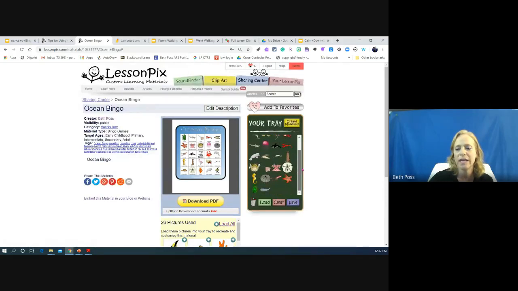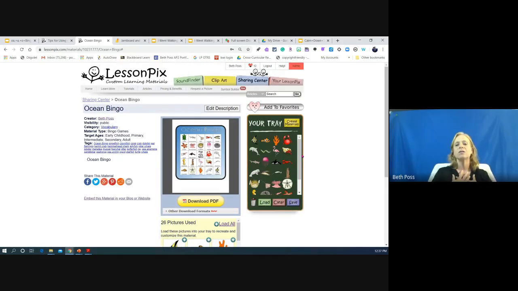So it's a way that I can get back, whether it's to my own images or whether it's to somebody else's resource, to be able to tweak it a little bit. So it's just a good thing to know. That's a quick way to get images loaded into your tray, is to go into an existing activity and simply click on load all.